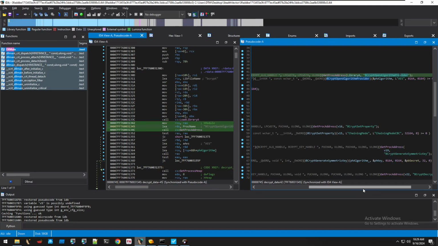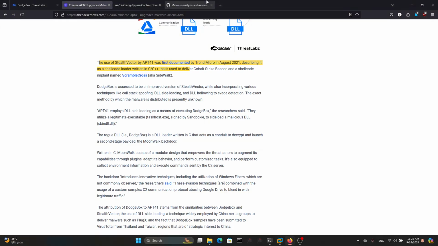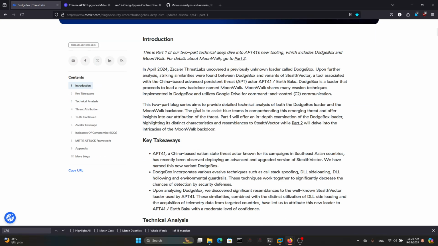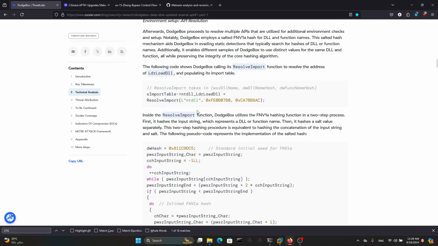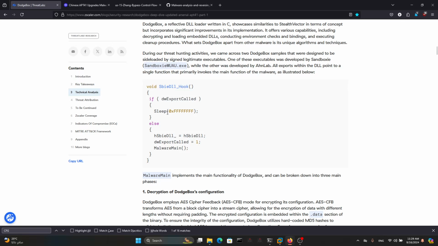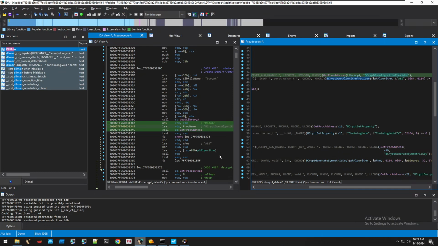You can find the research, I think it's released on the KillerPlug. This is the research on the similarities and differences between DutchPlug and StealthVector. So this is going to be a nice read if you're interested more in their course of evolution.